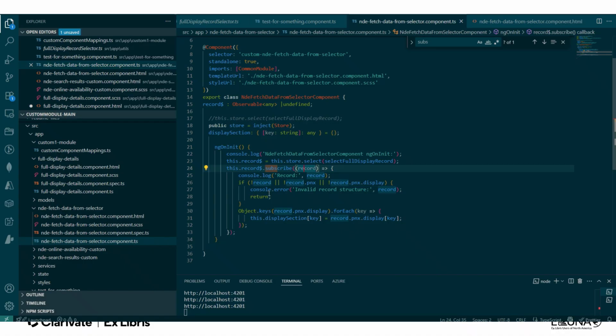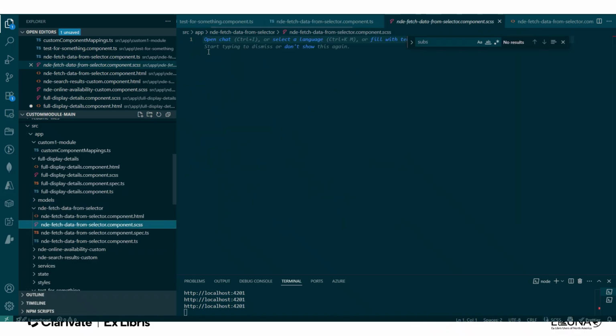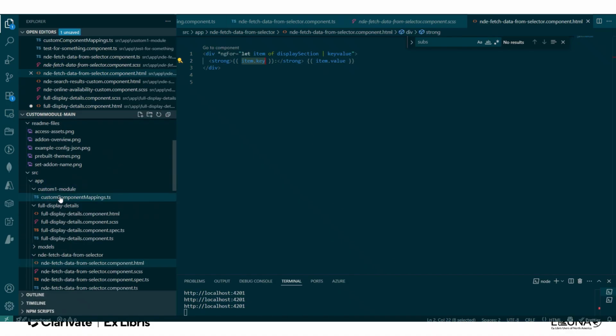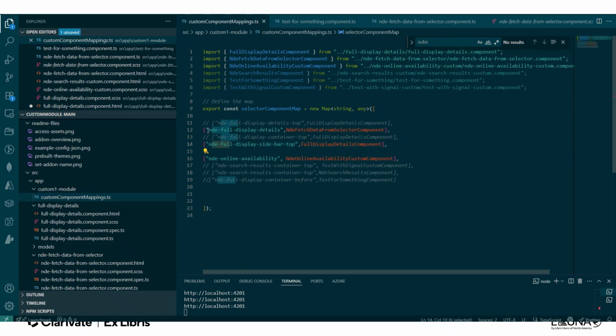Once I have the record in hand, I'm iterating over the display section and populating the display section key values. And this is what we see here. I'm looping over the display section, and for each item in it, I'm going to display the item key and value. So let's see how it works. And the mapping is to NDE full display details, mapping it to my custom component.